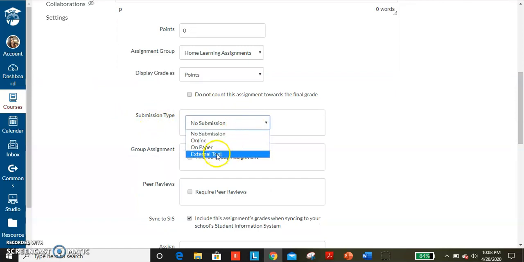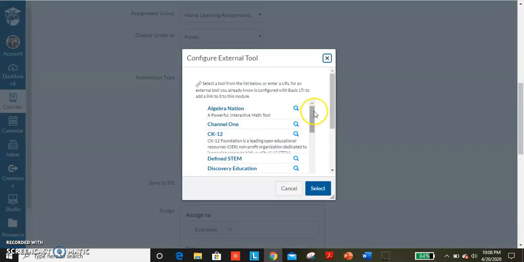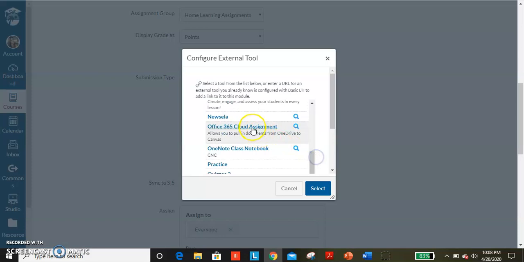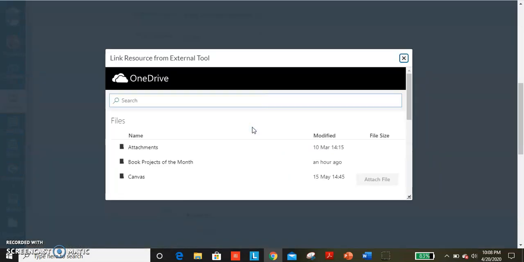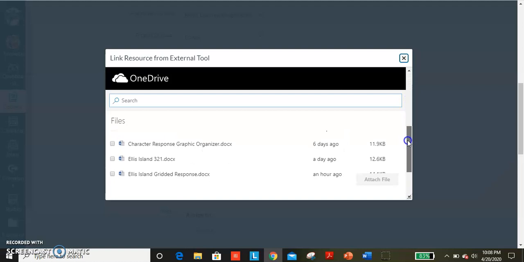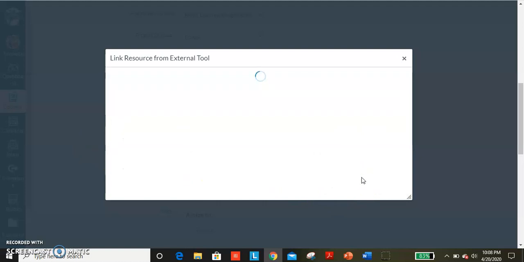So for your submission type, you're going to click External Tool, find Office 365 Cloud Assignment. This is it. Once you click that, it's going to load your OneDrive, and any file that you have in your OneDrive is going to show up. So I'm going to find the one that I want my students to complete. I'm going to click it and attach it.